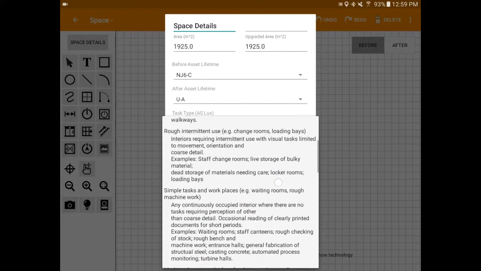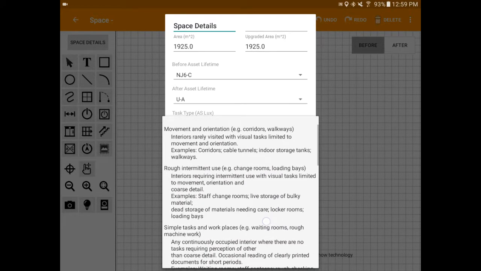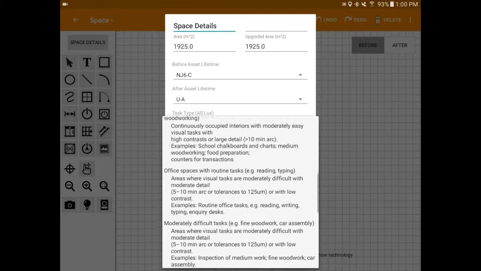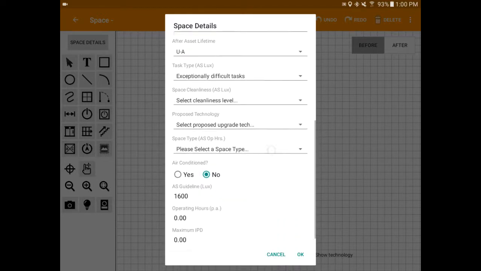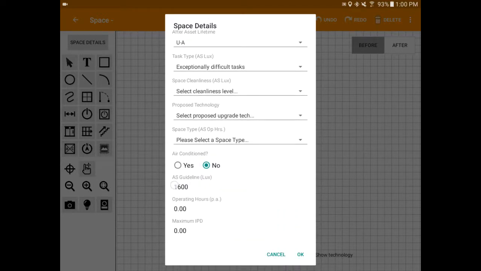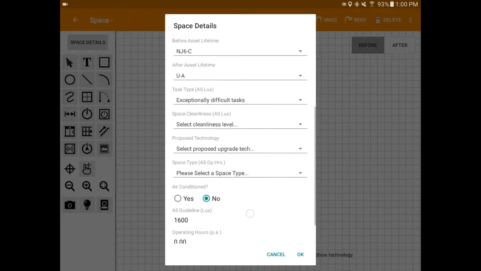Task type. Now obviously, because you're only driving around and walking, you don't need that higher lux. You're not looking in too much detail. So basically how lux works is the less detail you need to see, the lower the standard will be. So obviously making jewelry, you can see at the very bottom here, extremely difficult tasks like jewelry and watchmaking. If you scroll down, that's actually said that the standard is 1600 lux. So it's very bright because you're seeing tiny details on the jewelry.